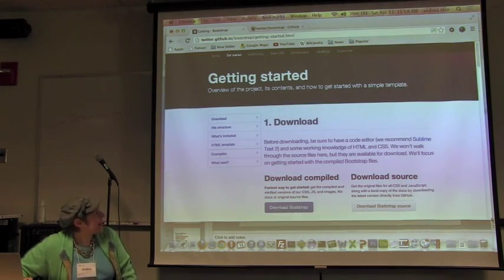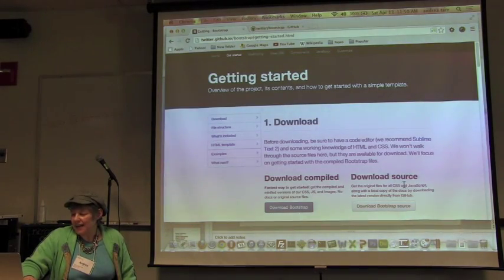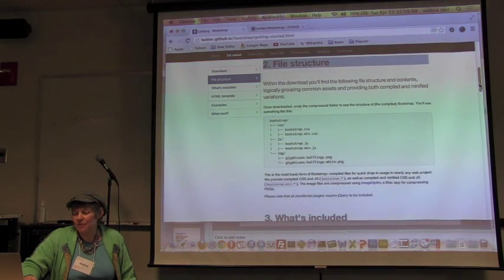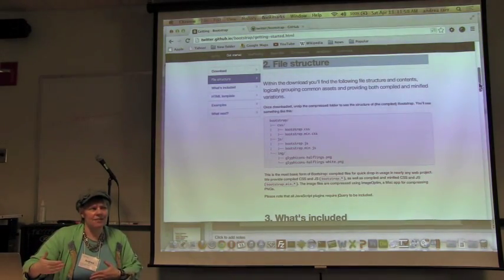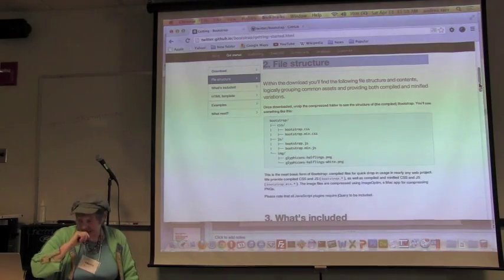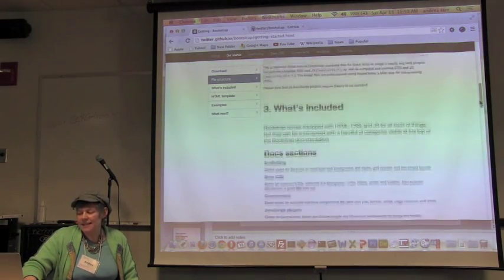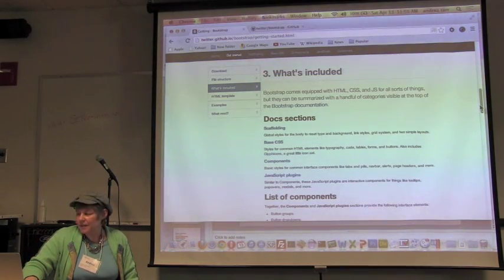Okay, so this is in Bootstrap itself, and it gives you the downloads here. It shows you what the file structure is for Bootstrap, which I'm going to be going over a little bit too when I show it within Joomla. And it tells you what's included, the different sections that it has here.